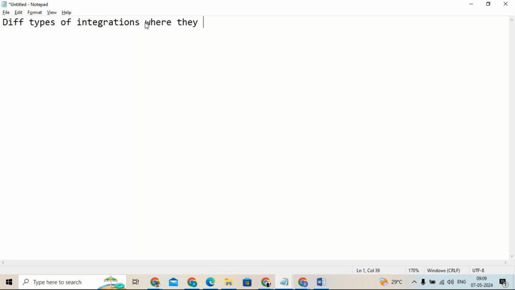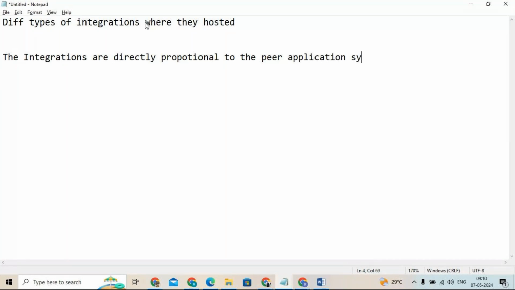Where they are hosted means where they are placed, like different application systems. The integrations which we are developing are directly proportional to the peer application systems where they are hosted, whether on-prem, on cloud, or a combination of both. Whether we are doing on-premise integrations, cloud integrations, or hybrid integrations, the integrations are directly proportional to the peer application systems.